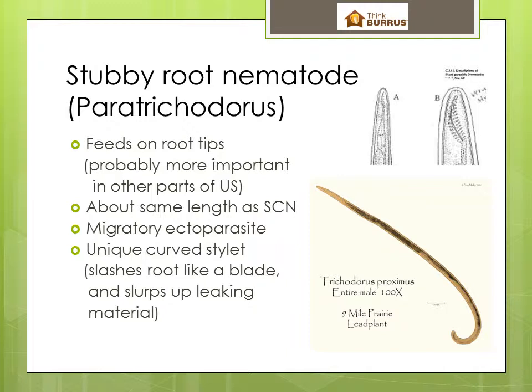Stubby root nematodes are also kind of rare, almost a non-issue when we examine yield losses in corn, at least in our area. While they're a big deal in other parts of the U.S., they're probably just not a big player in the Midwest. They're about the same length as a soybean cyst nematode. They move around, and they have a unique scalpel-like curve to their stylet. They slash and slurp plant material.